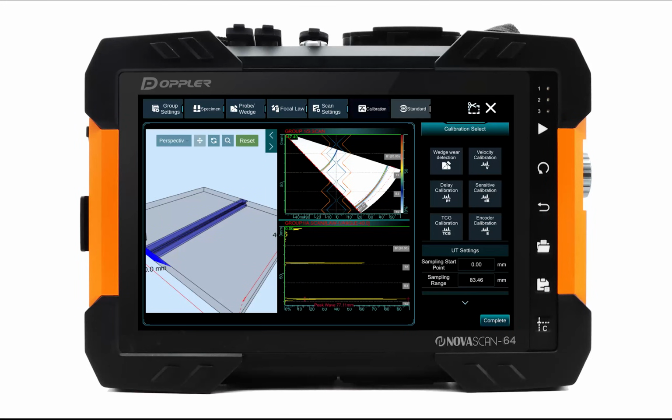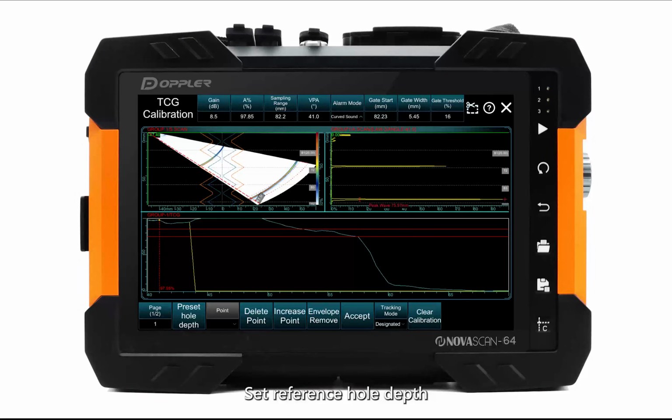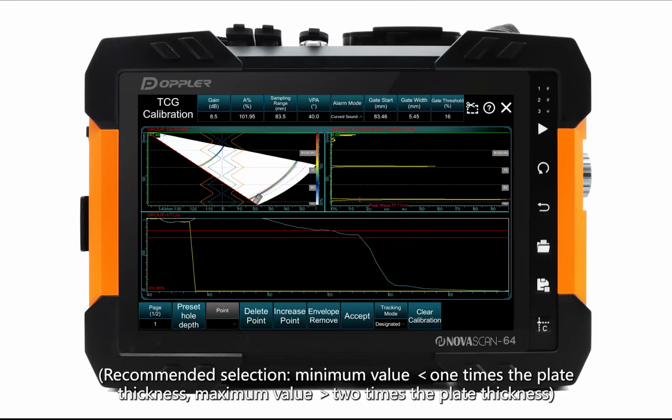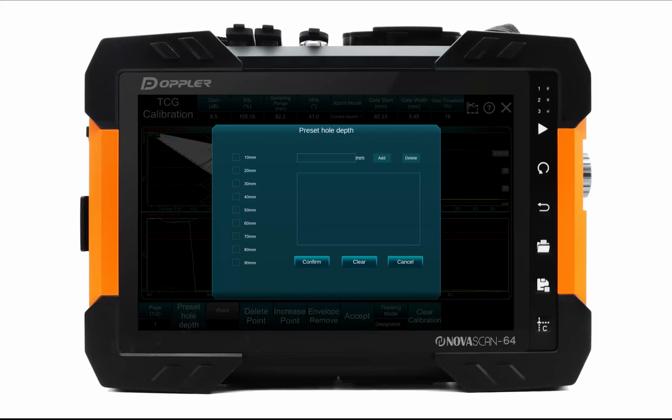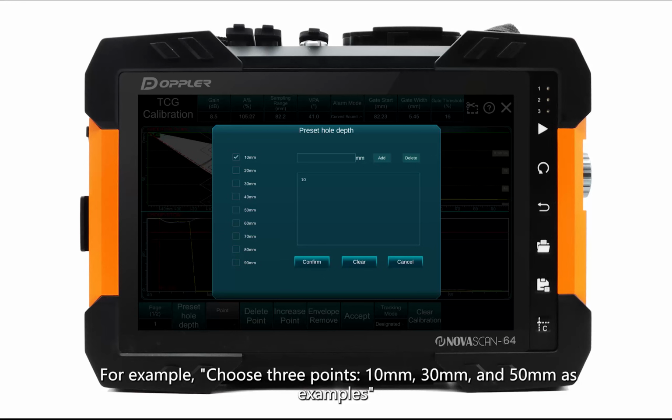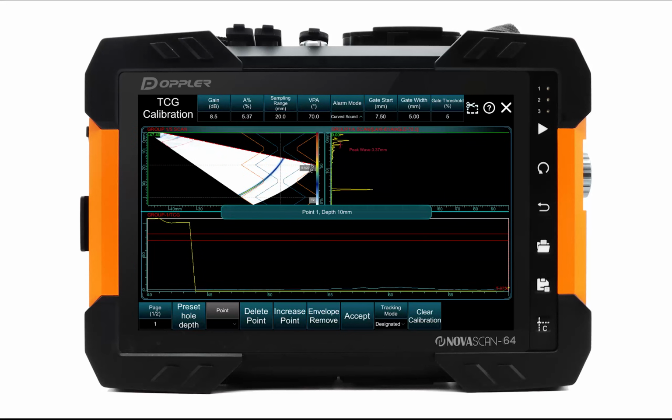TCG calibration. Set reference hole depth. Recommended selection: minimum value 1 times the plate thickness, maximum value 2 times the plate thickness. For example, choose 3 points, 10 mm, 30 mm, and 50 mm. The gate mode is straight line depth.